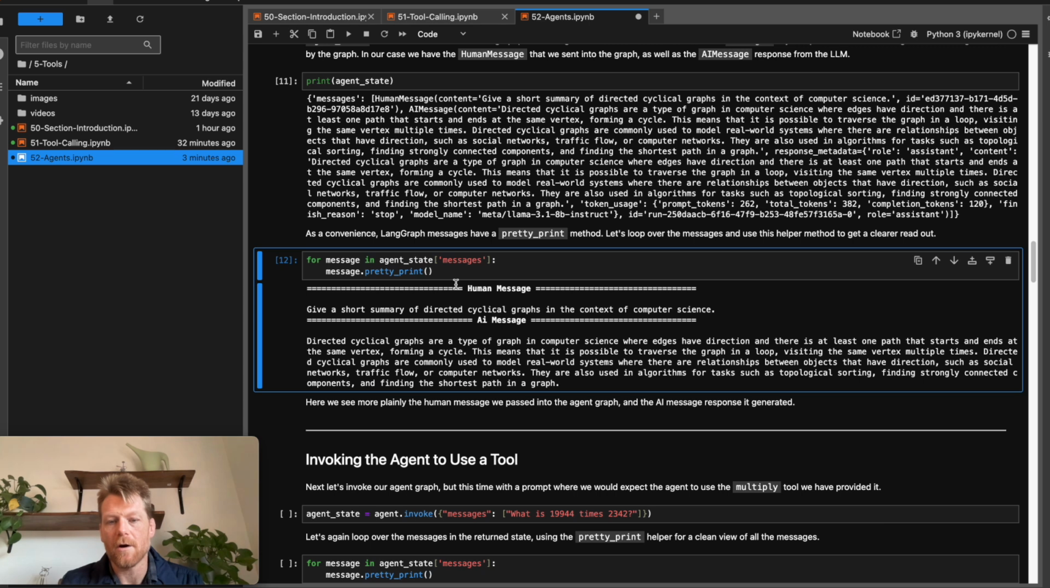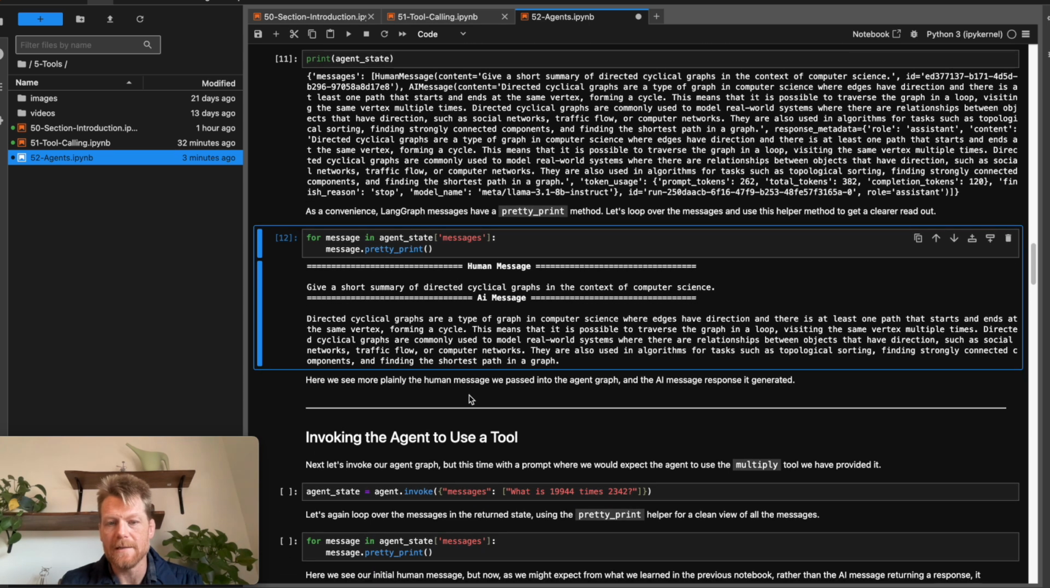And you can see here are all the messages that were contained in the state of our graph, namely our human message, give a short summary of directed cyclical graphs in the context of computer science. And then here's our AI message, which is the model response, right?